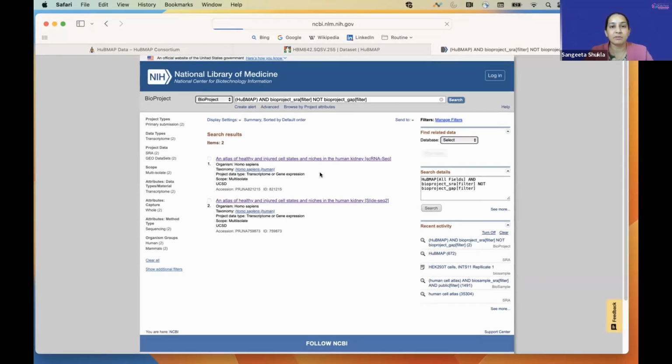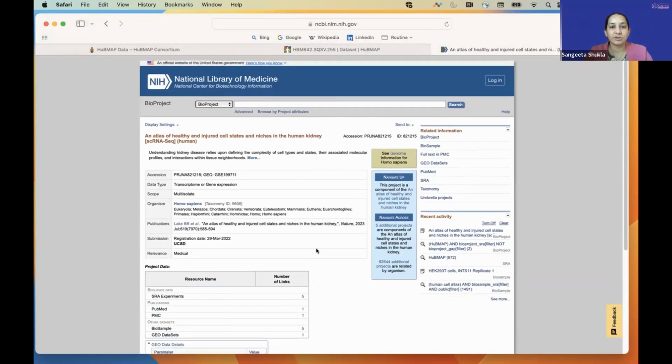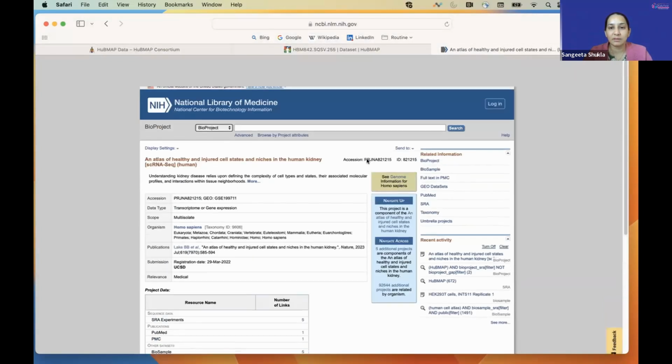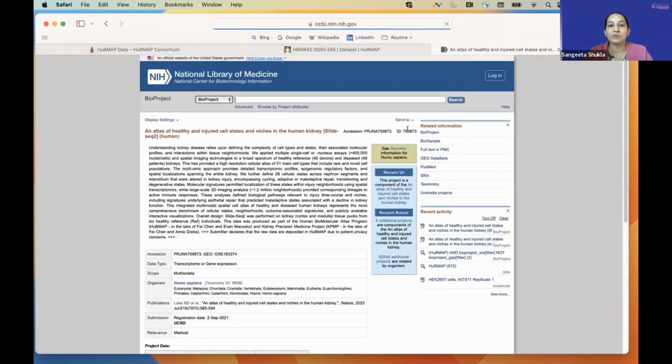It's taking a moment. What we're going to do here is extract the metadata file from this, and then from that metadata we are going to extract the paired FastQ files using an app on Cavatica. So this is one of the search results that I've opened here, and I'm trying to find a way to send it to a file. Okay, let's try with the accession number.